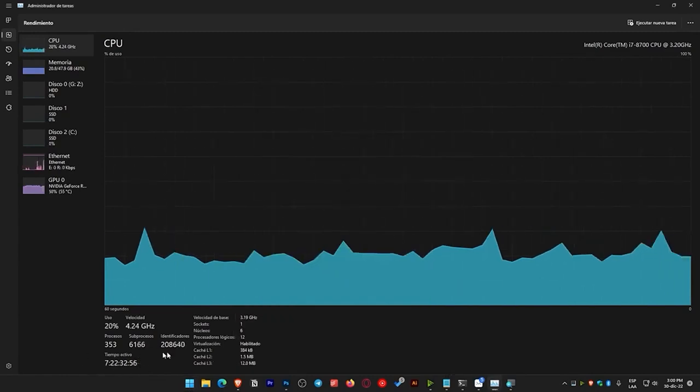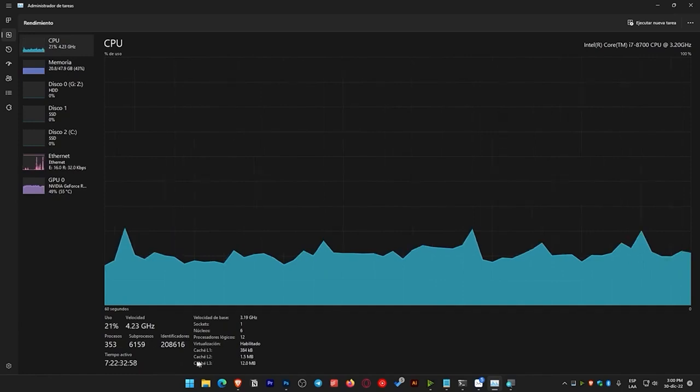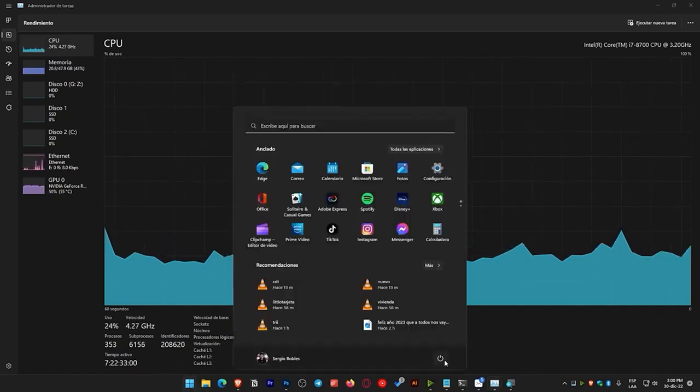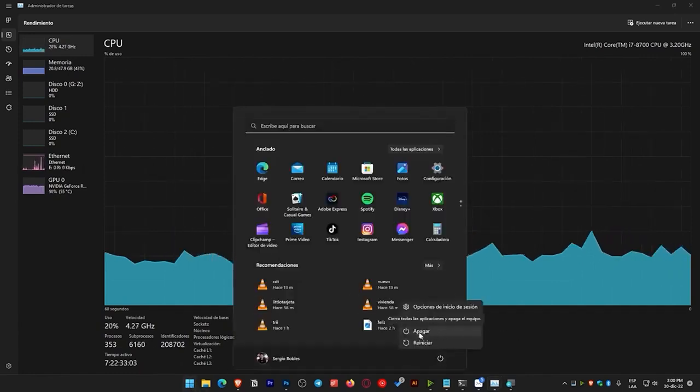So what we are going to do to get out of this is simply click on Windows, go to where it says Shutdown, and before clicking on Shutdown, we will literally press the Shift key and then click Shutdown. So we will do that test, and then we will see what time appears as active.